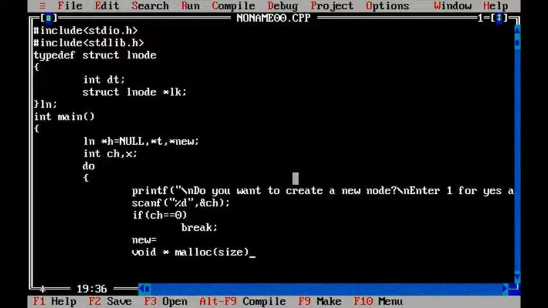Why is it using a void pointer? Because a void pointer can be used to allocate any type of address. That's why it is using a void pointer. Now see, here new is not a void pointer, new is of type ln pointer, so I have to typecast it. So the final format of this will be like this: ln star malloc, then I will create a new node.